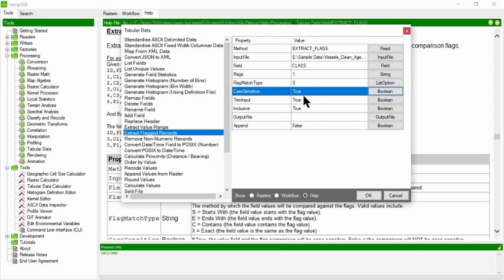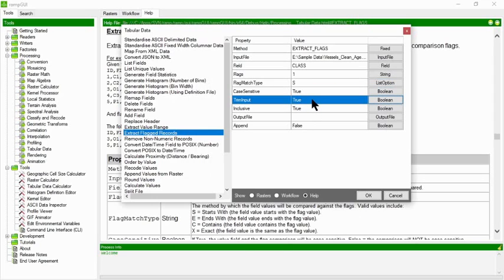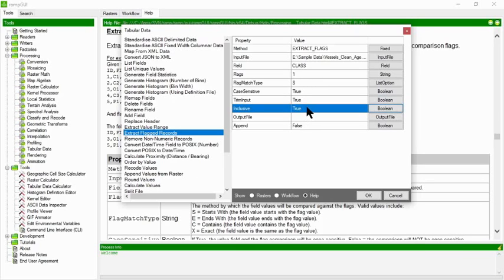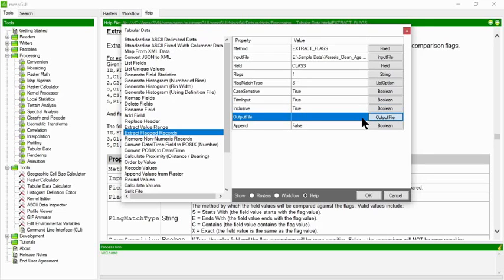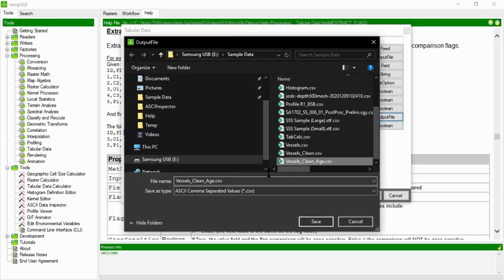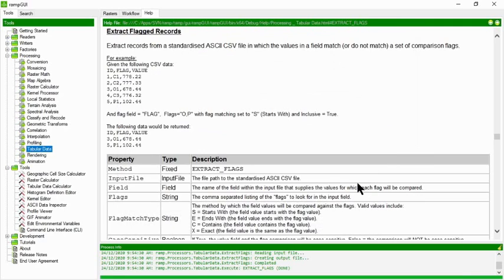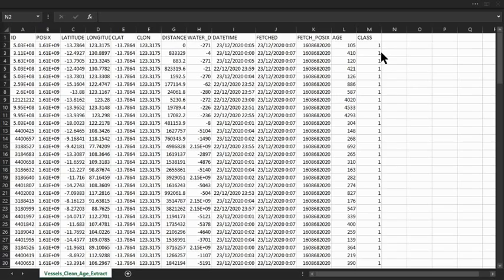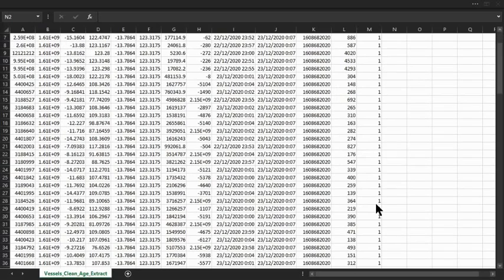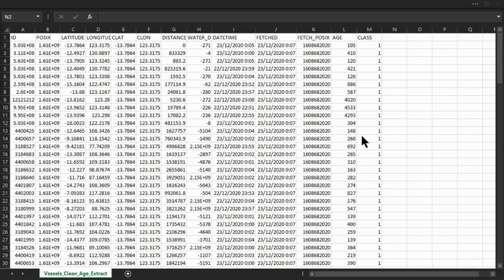Is it case sensitive? True. Should we trim the input? That means just clean it up for if there are sort of non-printable white spaces and that sort of thing around it. We're saying this is inclusive. Yes. We want to include anything that's flagged with 1. And then the output file will be vessel clean age extract. And as you can see, it's extracted all of the class 1, only the class 1 records.